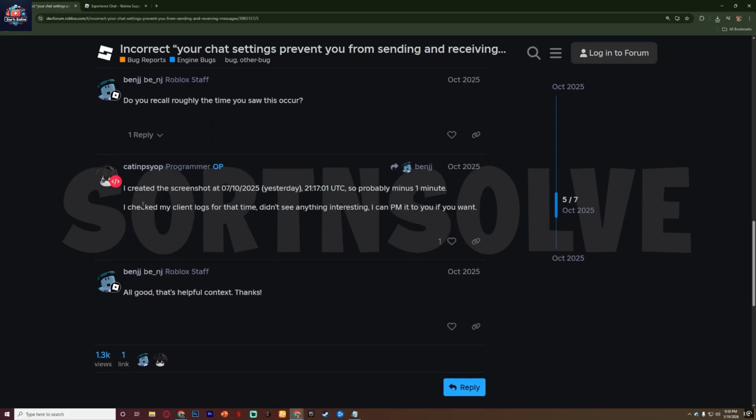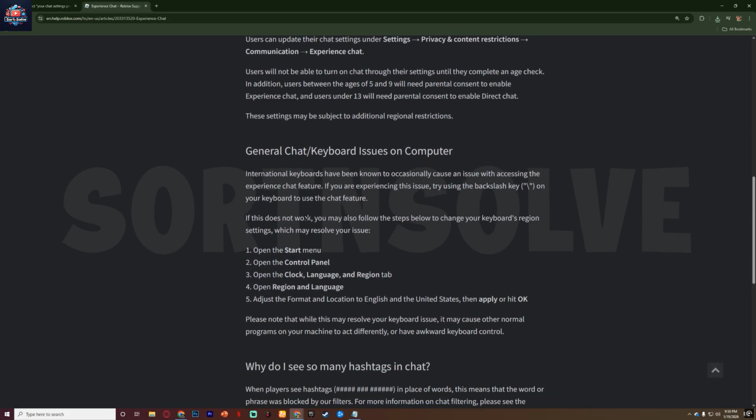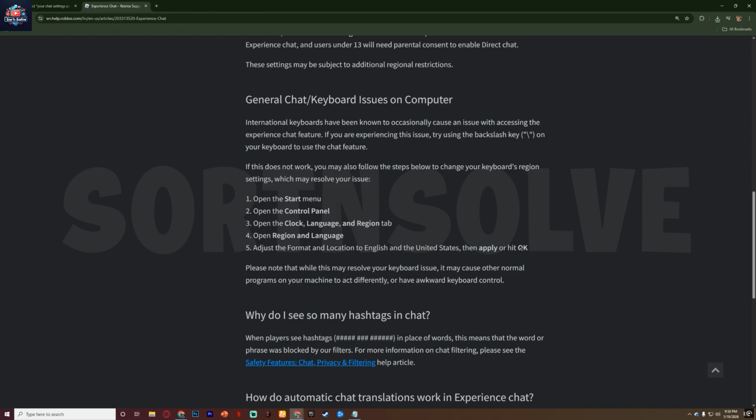Save any changes and restart Roblox. After doing this, chat should work normally again in games and messages.